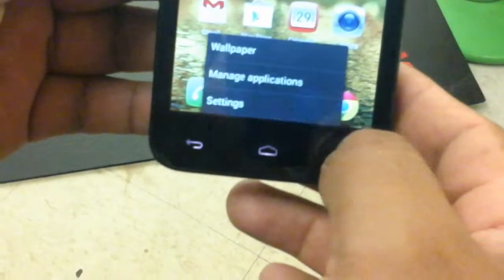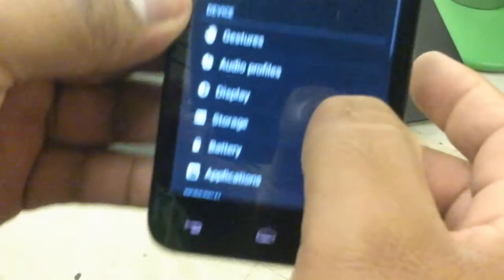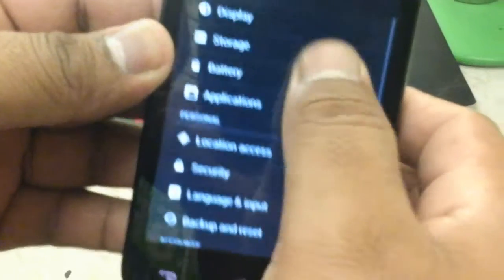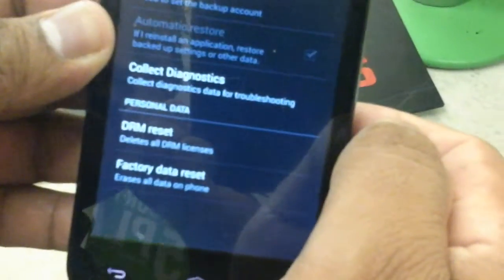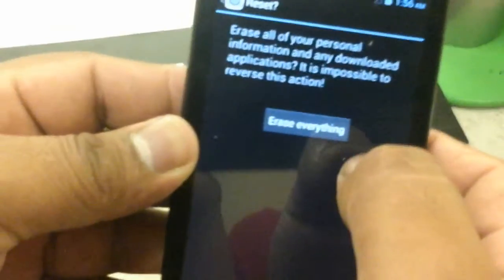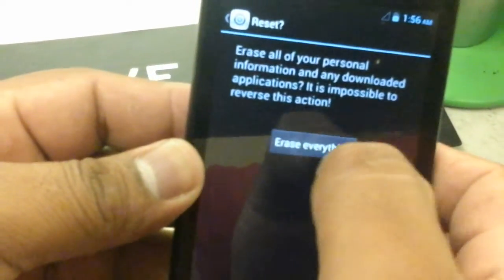So okay, now go to menu, select settings, and slide up, slide down, then find backup and reset. Okay, so on the bottom is factory data reset, and now you're going to select reset phone, and now it's going to erase everything.